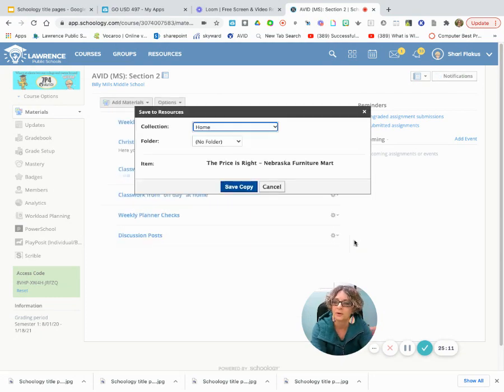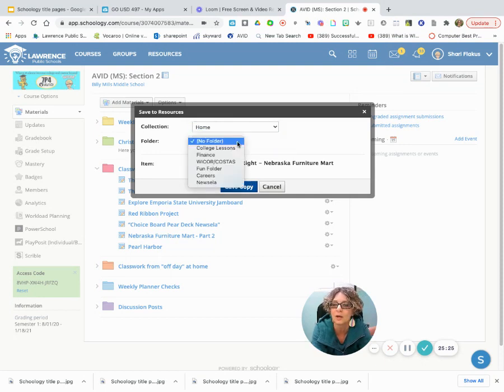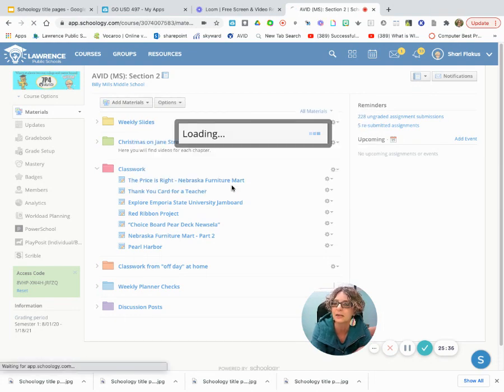So it's going to load up my resource folder, and I can choose. Now, I'm part of this Avid group, so I could choose to save it here, or I could choose it for home, or both. And I think you have to do them separately, so I definitely want it in my home one, and I want to choose the folder called Finance because it's kind of about money, and I'm going to hit Save. I cannot save them into two different places at the same time. So I'm going to save that copy.